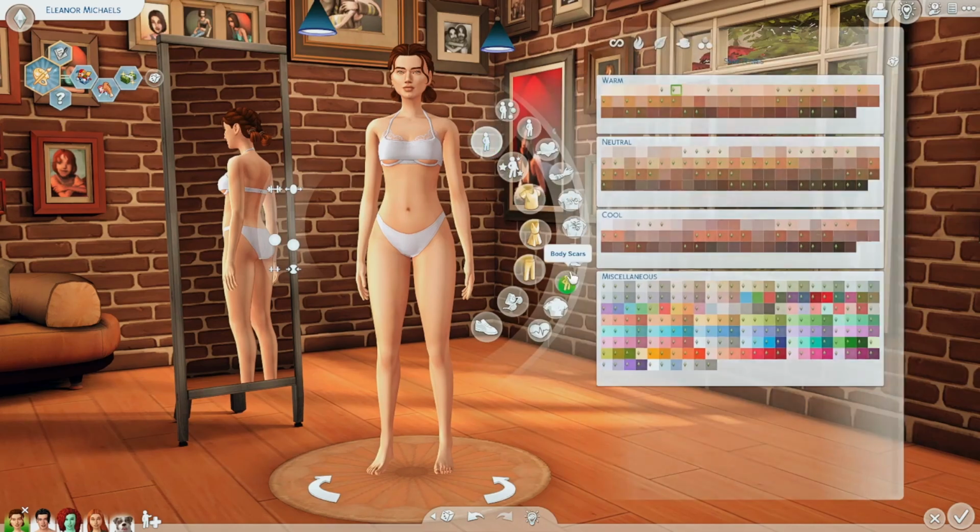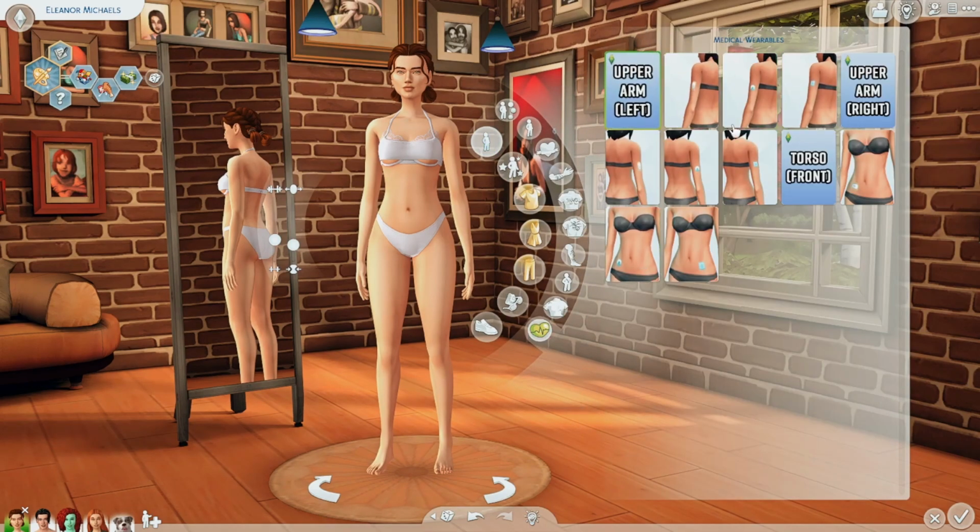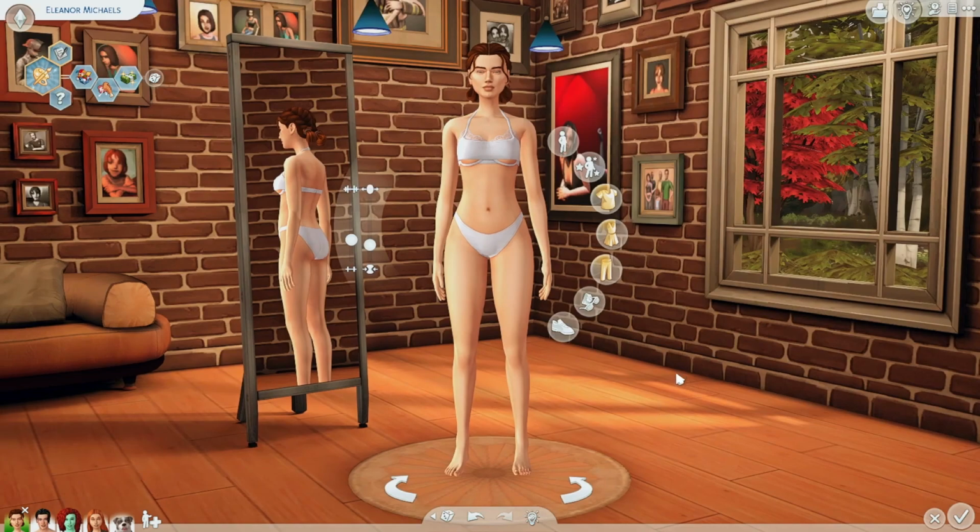And yeah, so these are new. Where is it? Here, we'll go to medical wearables. So these weren't here before, but they updated it. So you have different cards for the medical wearables, which the Sparrow CC ones don't have. So that's pretty much it for that.